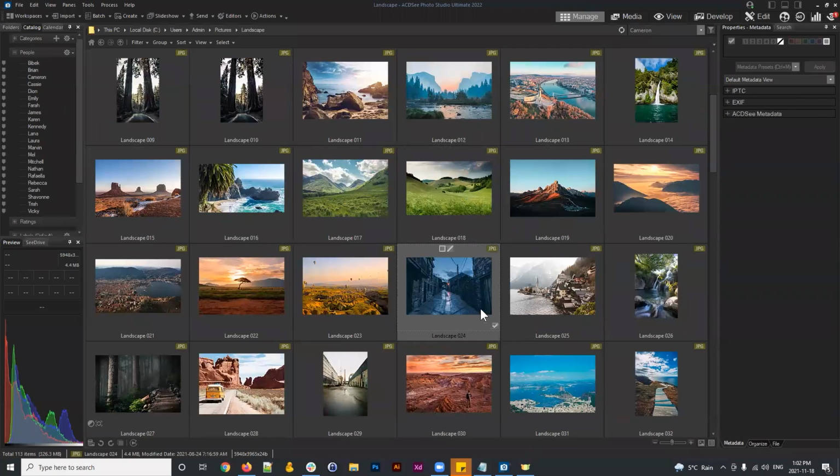So Actions are applied in manage mode and edit mode. You make Actions in edit mode. So how the workflow works basically is you'll go into edit mode, you'll press record, and you'll start making adjustments to your images. And then you'll save that recording and come back to manage mode and apply those actions to new images.